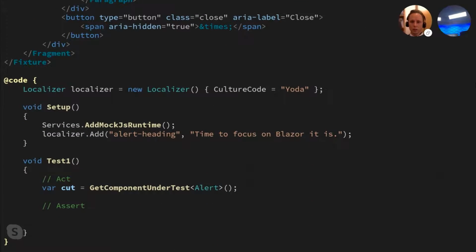So down here, in the test method, in the assert step, we use the GetFragment method to get and render the fragment we defined in the fixture above. Then we can use the MarkupMatches semantic comparison method to compare the output from the CUT with the expected markup. And that's all that's needed. Now we have verified that everything is okay, and that's it.